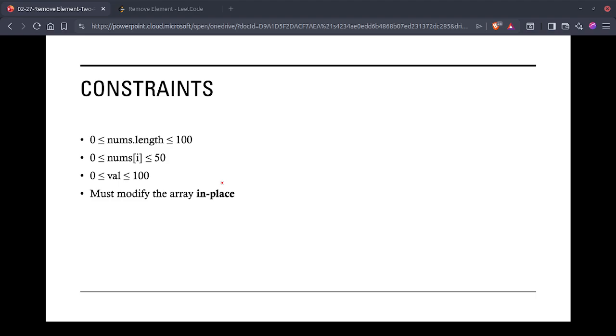These constraints are small but still important. The array length can go up to 100, values are very small, 0 to 50, and the most important rule is that we must modify the array in place. So extra arrays are not allowed here.